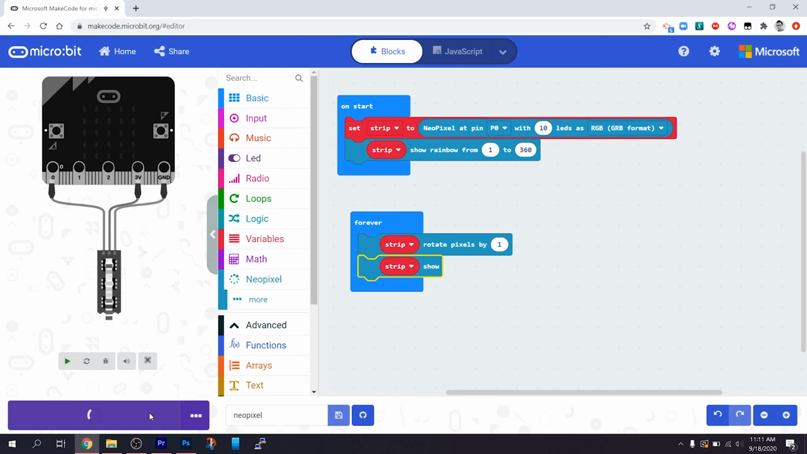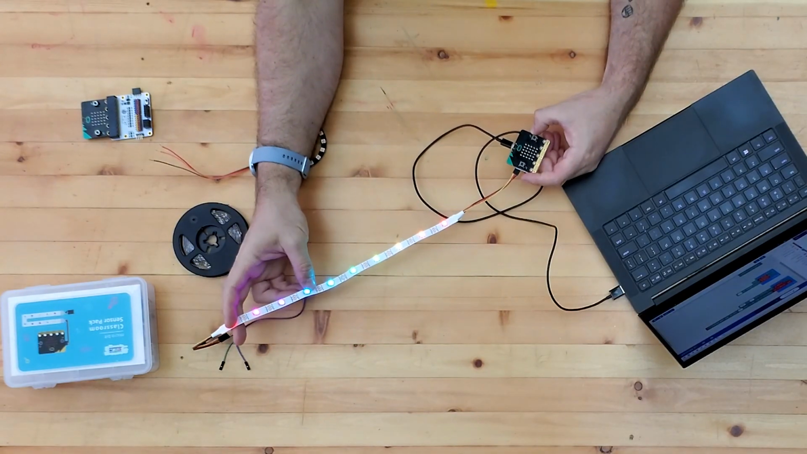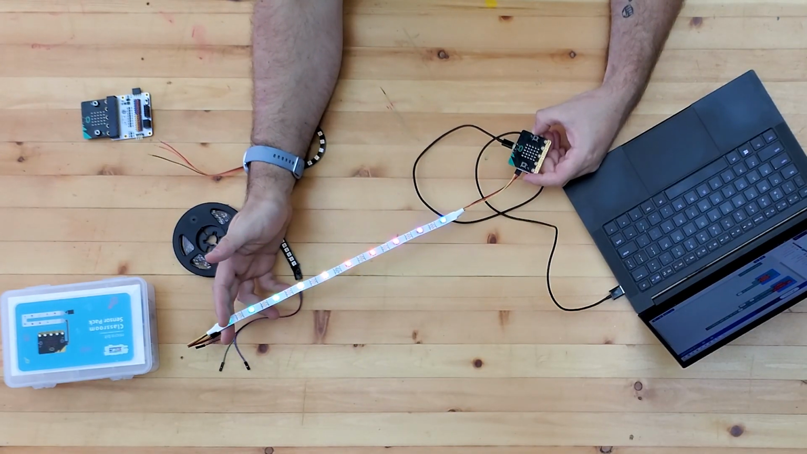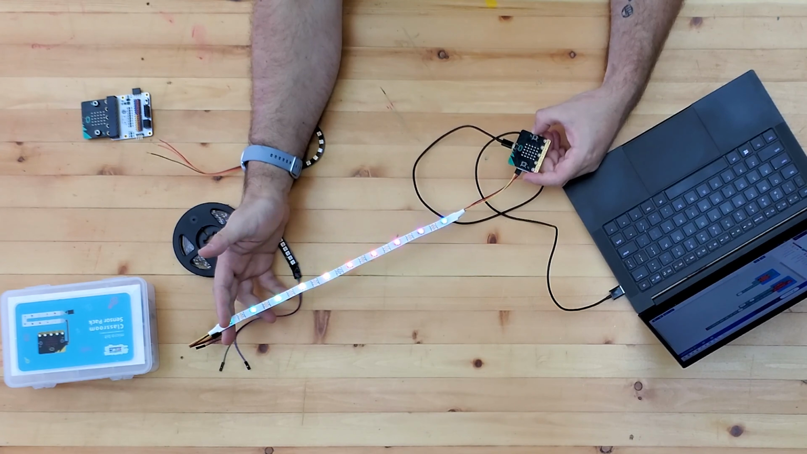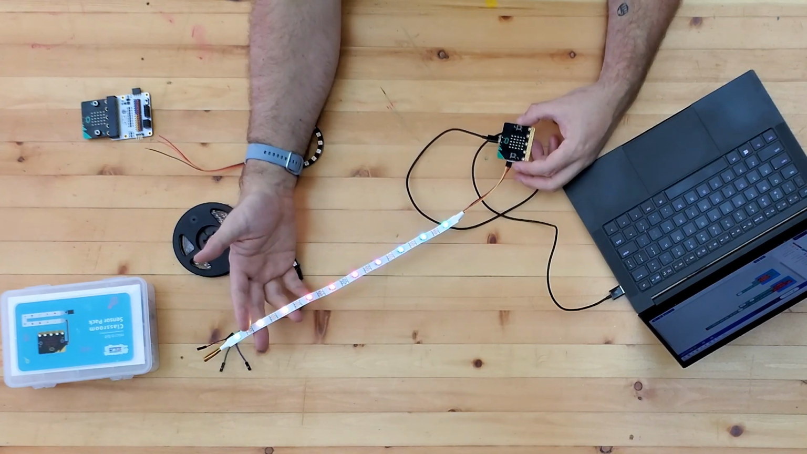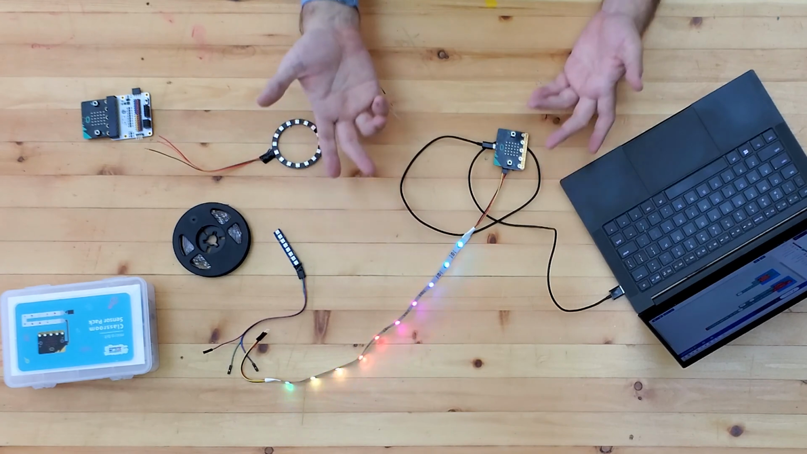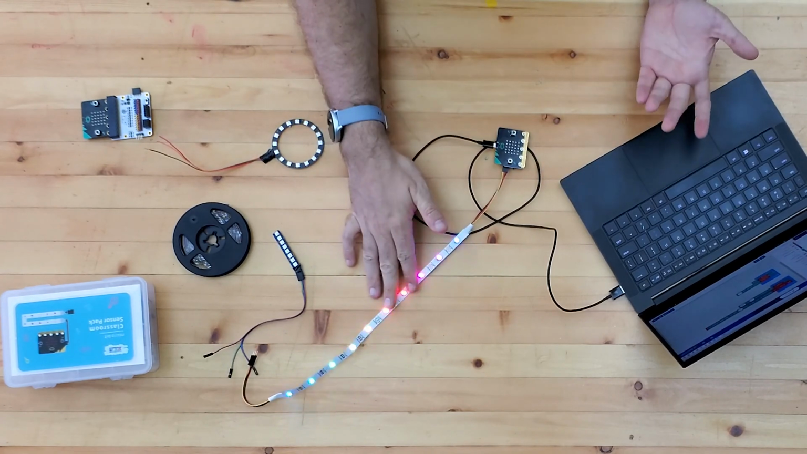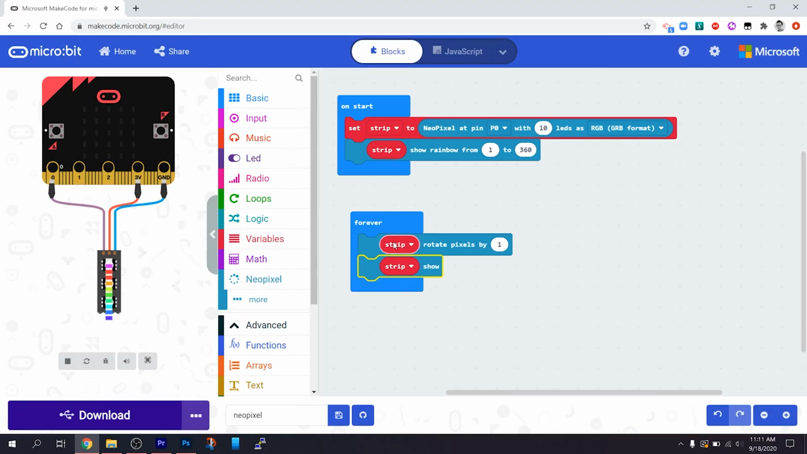Let's download that to the microbit just here. There we go. So now I've got that running along like this. Now it might be that you don't want just crazy lighting like this. You might just want it to be a particular color. Or something like that.